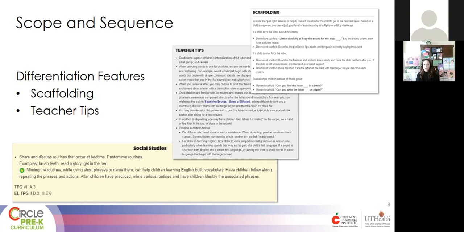And then there are also upward scaffolds for children who are successful, but we don't want to stop there. We want to extend, go one little step further and get a little bit more out of the child, get a little more thinking. So it extends the learning when children are successful. Also in our lessons is a section called Teacher Tips. So you see that middle one there. And these offer ways to adapt activities based on children's needs.